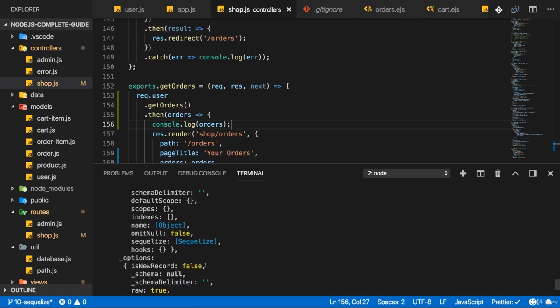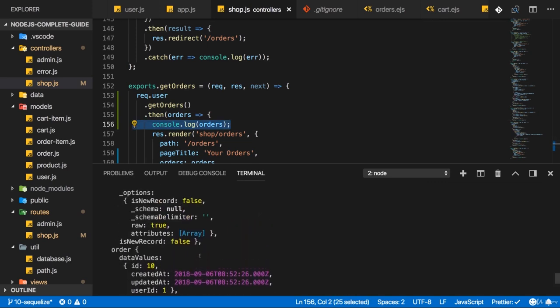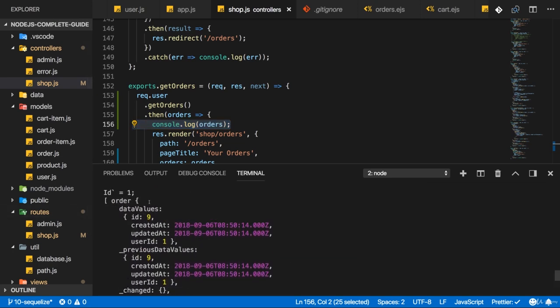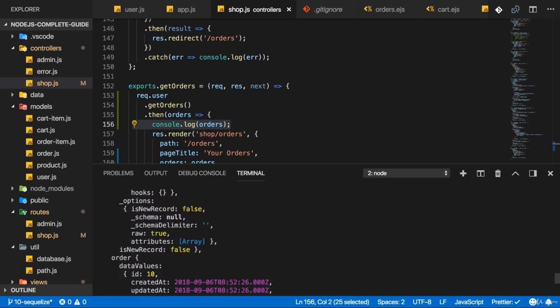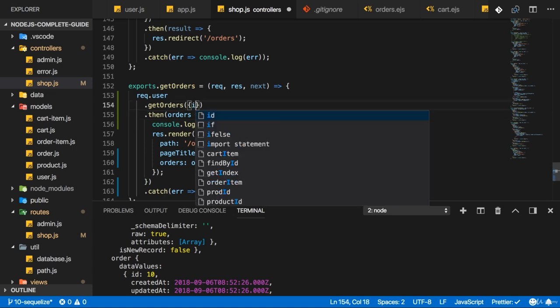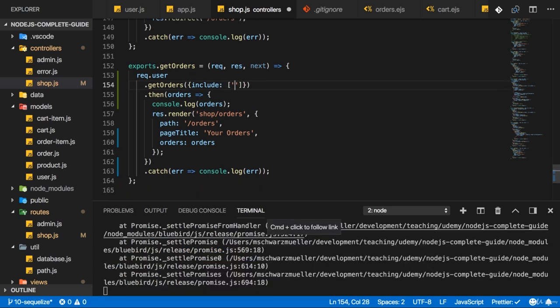We want to scroll up. There is what we log with this line, console log orders. And there we can see that we do have an array of orders, but an order does not have an order item key. This is not provided by Sequelize. If we also want to fetch the related products to an order, we have to pass an object here where we set include to an array with the field products or the element products as a string.